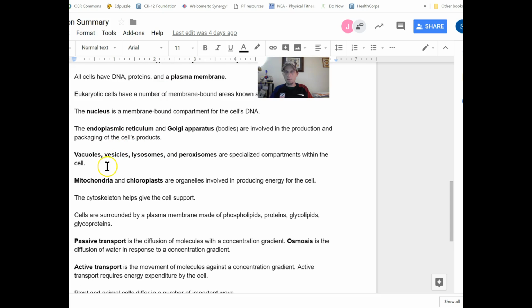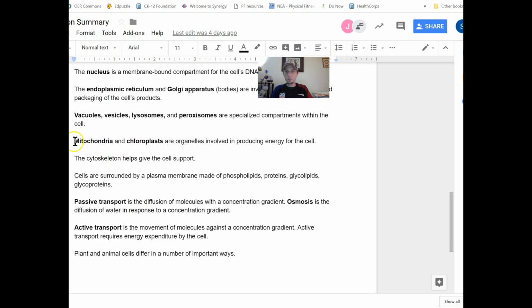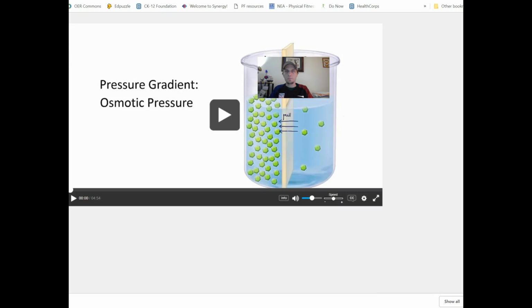So we've done most all this. You didn't get quizzed on the ER and Golgi, mitochondria, and all this. We are going to get more into this section later. First, we are going to finish off with passive and active transport. This is what we're basically doing today. Passive transport and active transport. Okay, so that's in the lesson summary.